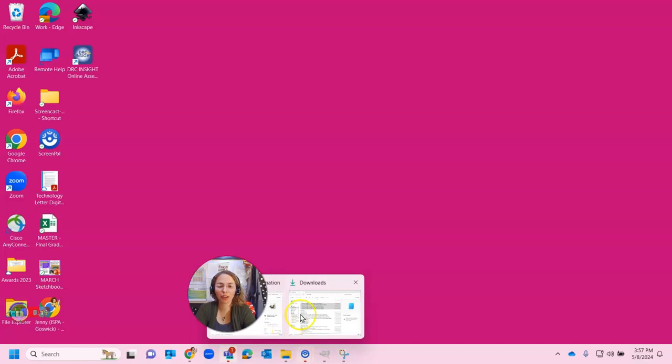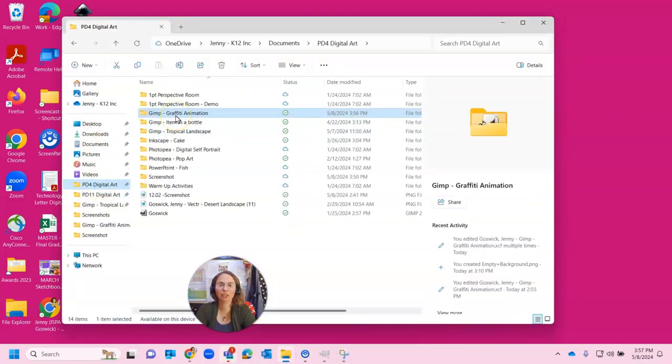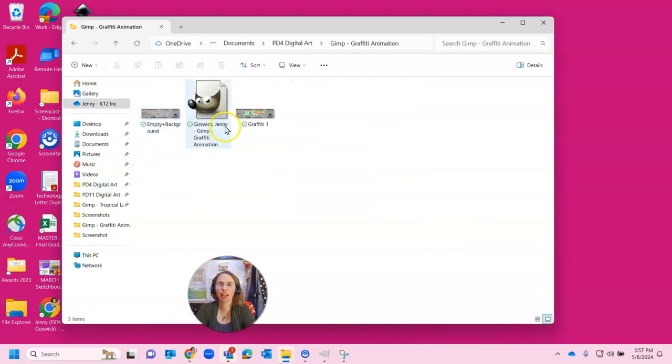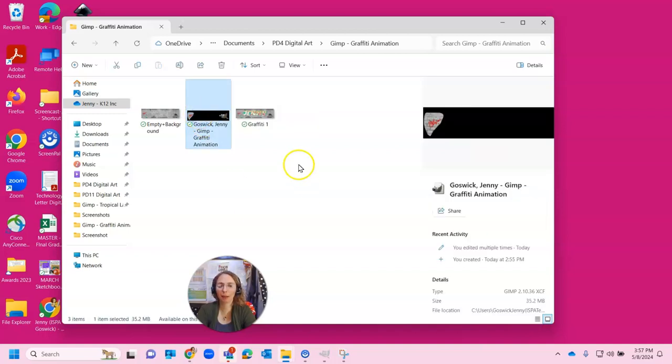So I'm going to go to my File Explorer. I'm going to go to Digital Art, find the Graffiti Animation folder, and I will find my Gimp animation project. I'm going to double click to open it up.